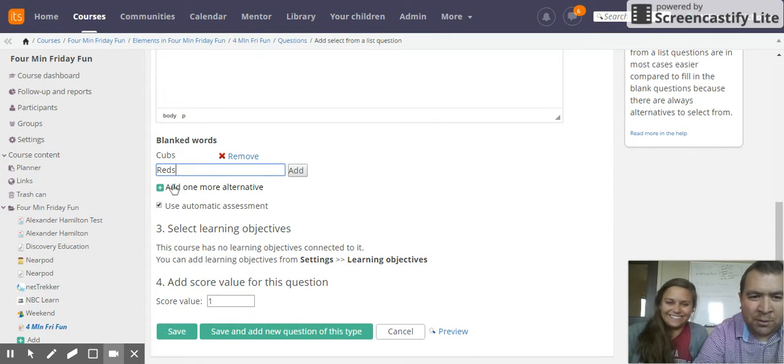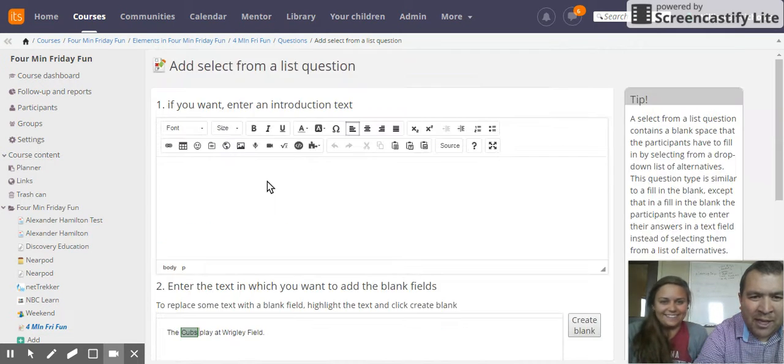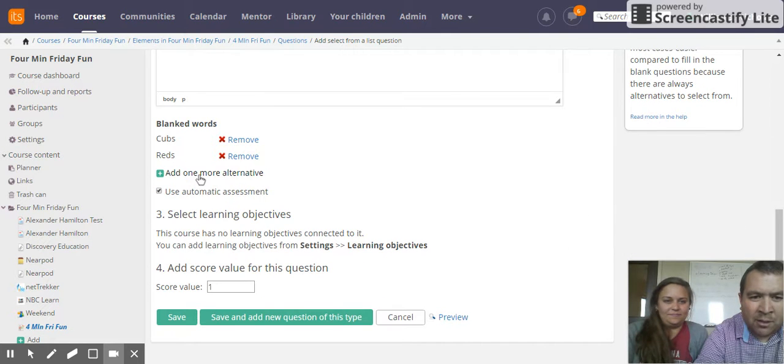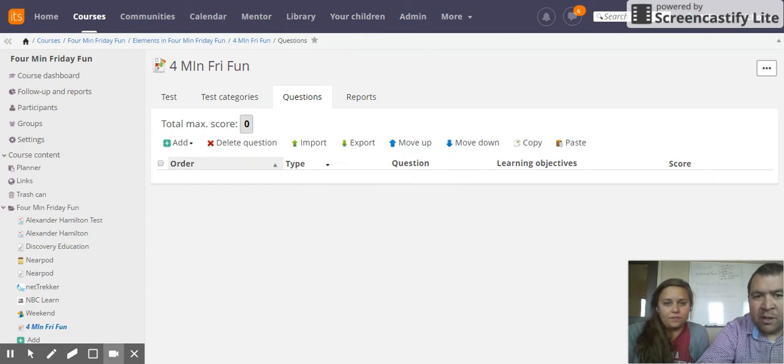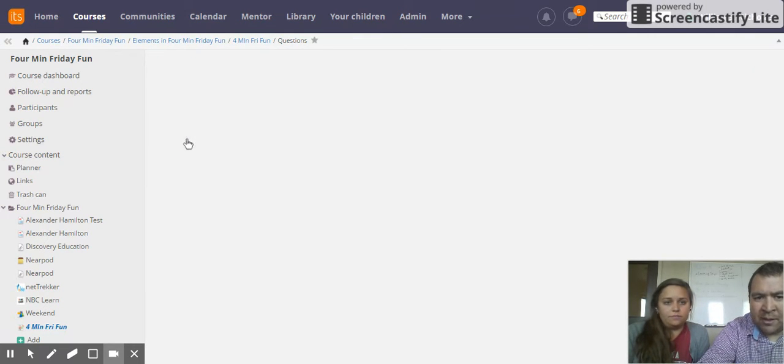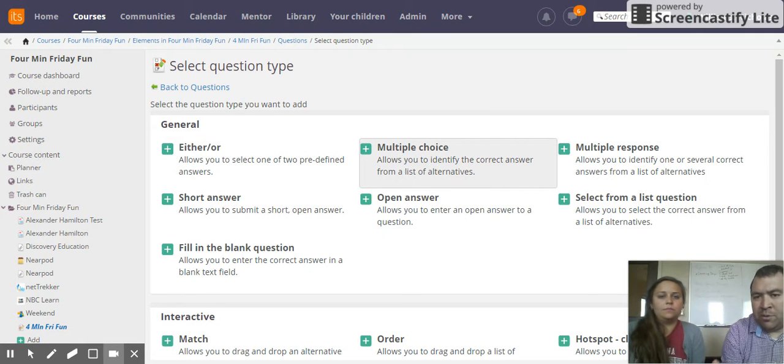Let's just add the whole central division here. Not that we need to, but we don't have time for that. You'll click add, and then you can add as many alternatives as you want, and it'll be a drop-down menu for that question. So that's a nice option, but it is a little tricky to navigate. The short answer ones and the open answers, you do have to identify keywords if you want it to grade for you. Otherwise, you can manually grade it.